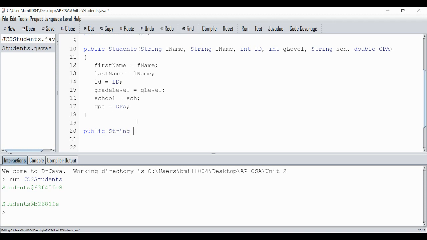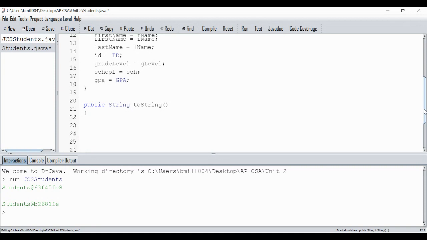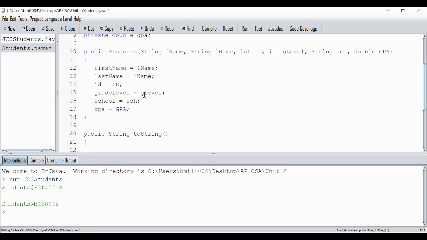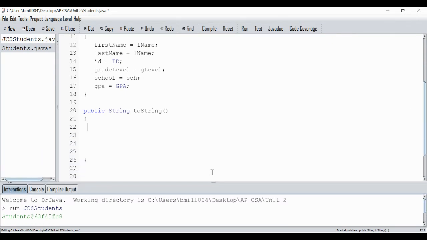Public String toString. And what this method does, let me give myself some room, is return all the values of my object. I have to build it though. I'm gonna lower this a little bit so I can see. So I'm just gonna type out my variable names first, just so I don't forget them.